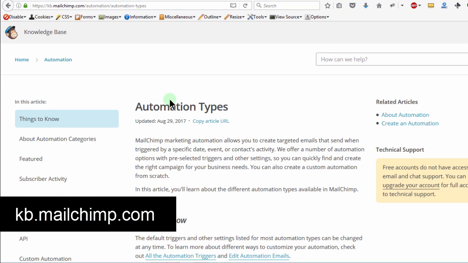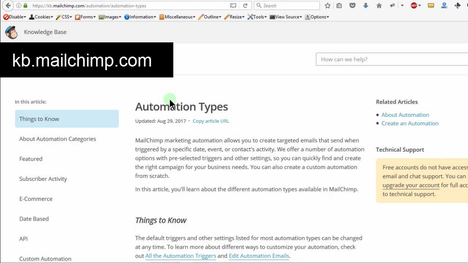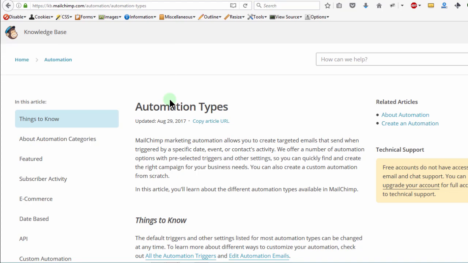So if you go to kb.mailchimp.com, that is the knowledge base for Mailchimp. You can just go to kb.mailchimp.com and search for anything that you want to do. If it is not there, then you can ask me, or you can find a solution somewhere online.